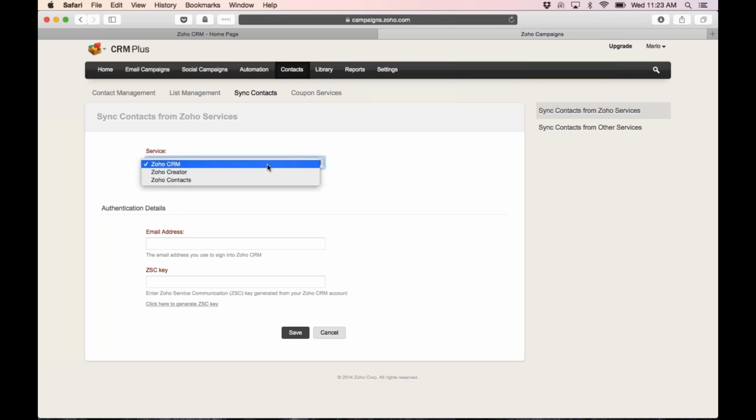You'll just pick your service. Obviously we're trying to integrate with Zoho CRM. You'll pick Zoho CRM, but there are also a few other Zoho product options. You'll now need the email address of the administrator of your account, and then you will need a ZSC key, which is a Zoho Service Communication Key. What that is, don't worry about it. It's not important at all. All you need to know is that you need to get one.